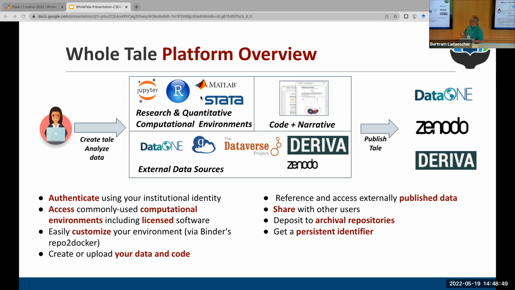And then we also have access to external data sources. So right now we have, for example, support for a data federation called DataONE, some of you might know. Globus, the Dataverse project, and Zenodo. And other external data sources could be registered with the system as well. And once you have your Tale created and executed, and you want to share it, you can share it back to some of these repositories. And today we're going to in particular put something into Zenodo.